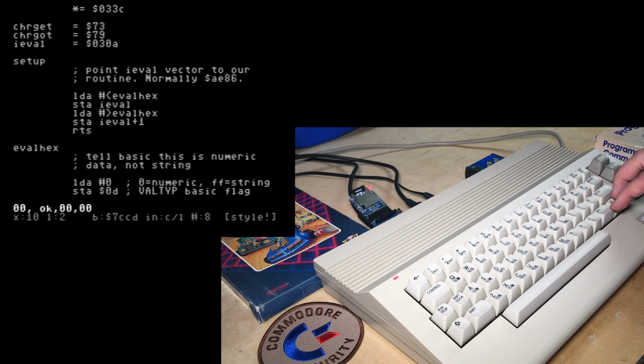And now these are just a couple labels of routines that are used. CHRGET, that's character get, CHRGOT, character got, and EVAL. And I'll explain those as we go. So the first part of the program I've labeled setup. I just made up these labels. And this is to point the eval vector to the new routine.